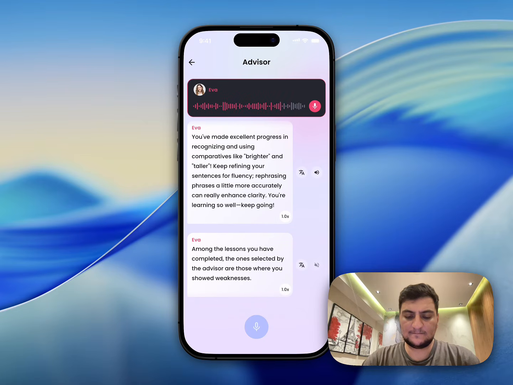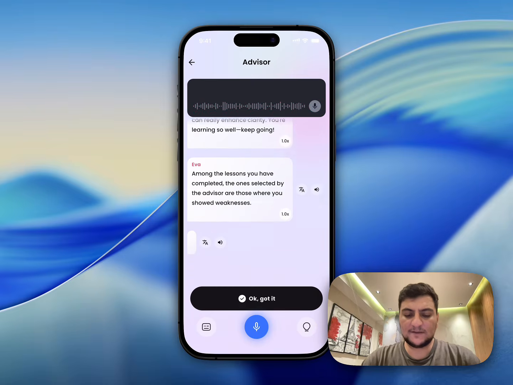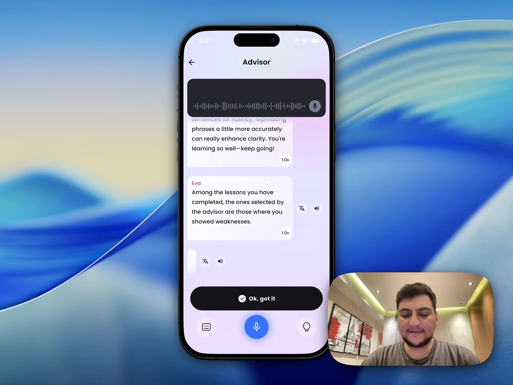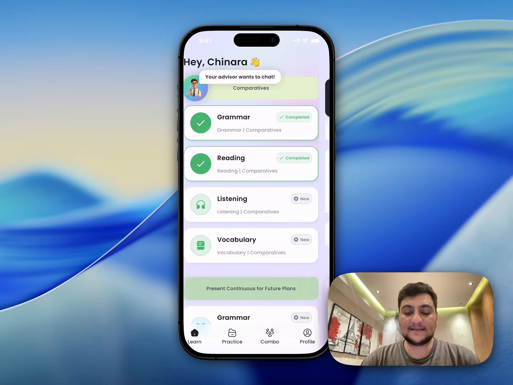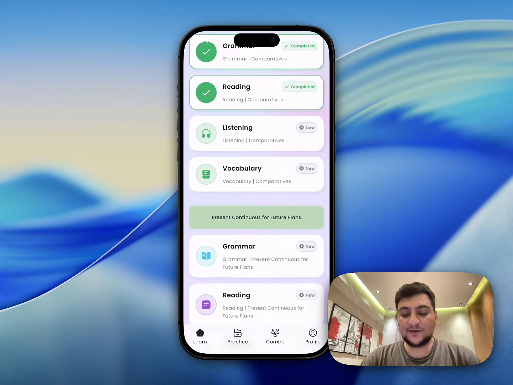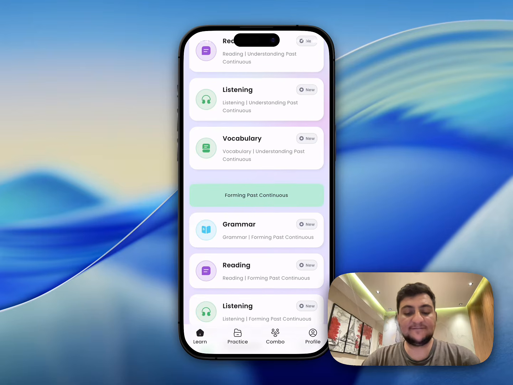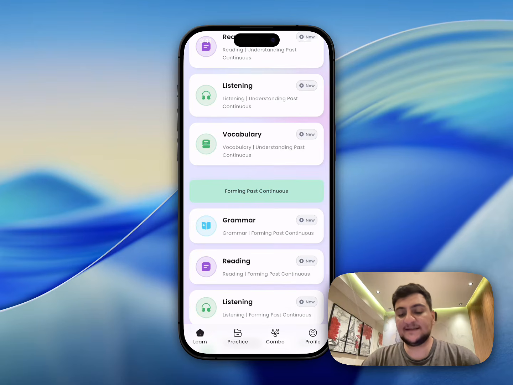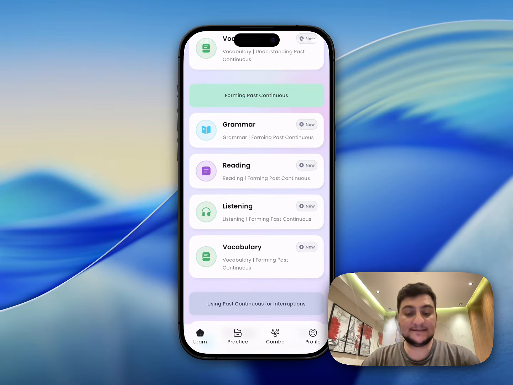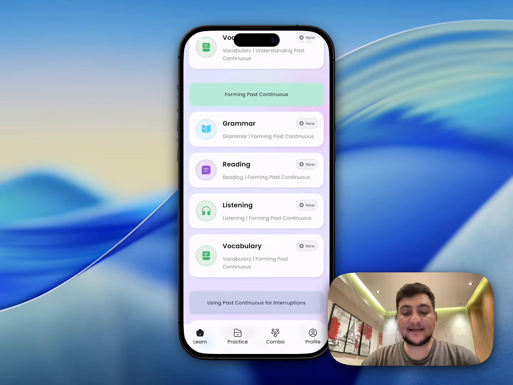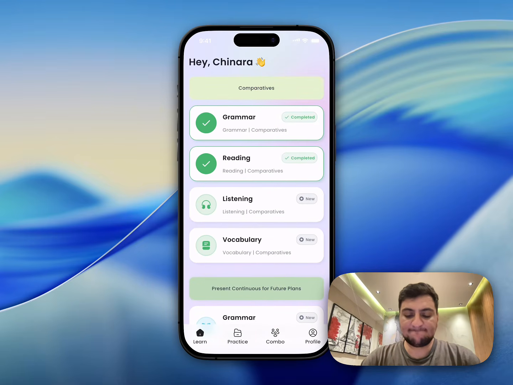Are those where you showed weaknesses? So there is no lesson where I showed weaknesses, and I say got it. So it automatically clears those lessons. For example, if I say the form of the past continuous in a better way, and it detects that I already know the past continuous, it clears this lesson from my plan. Which is very amazing.